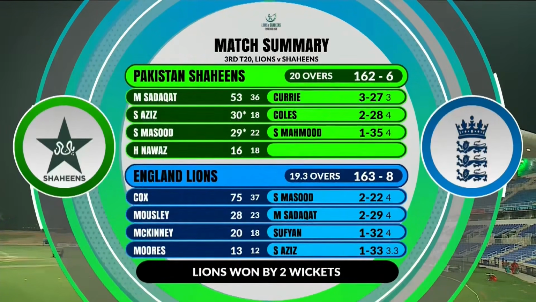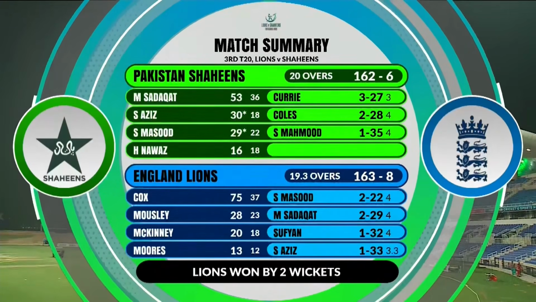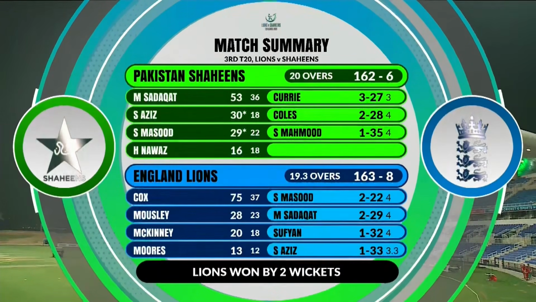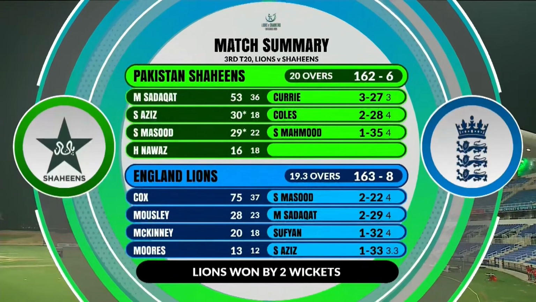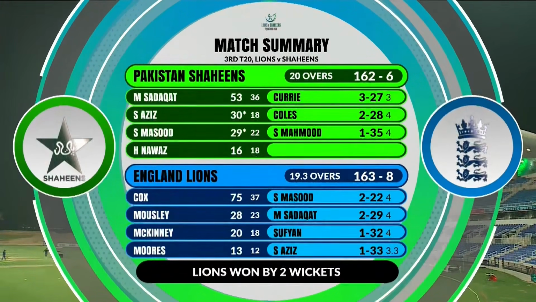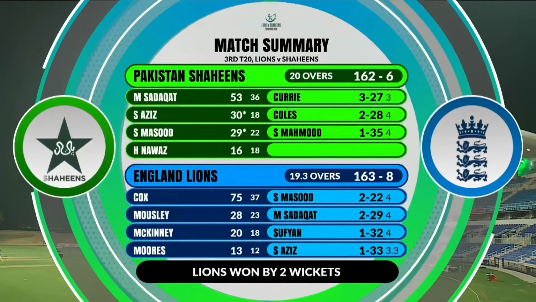England Lions, in reply, gotten over the line by 2 wickets. 163 they chased down, with Cox leading from the front with a brilliant 75 off 37. Mosley and McKinney also getting among the runs. Couple of wickets apiece for Masood and Sadaqat, but just not enough as the Lions go on to win this third T20 by 2 wickets and also the series 3-0.